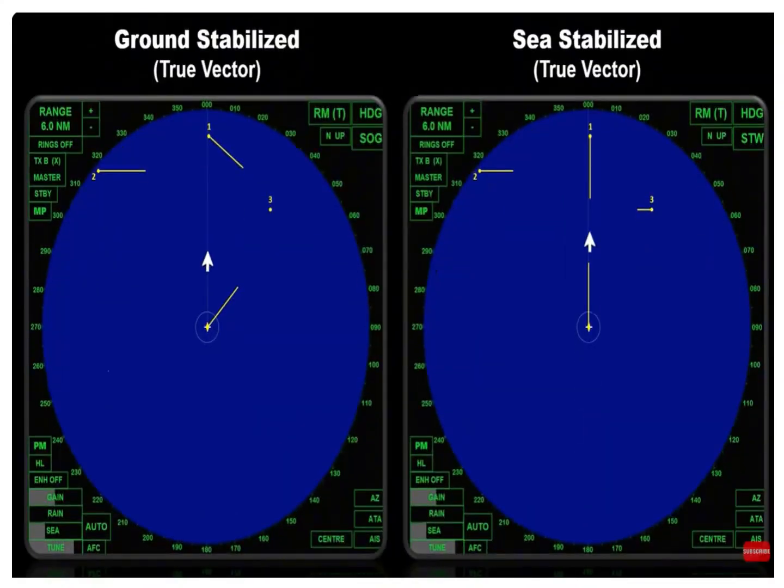Ground-stabilized mode uses GPS data, reflecting movement over Earth's surface and including current and wind effects, ideal for navigation. Sea-stabilized mode uses speed through water, ignoring current and wind, best for collision avoidance and ship handling. In short, ground-stabilized equals over ground with current, and sea-stabilized equals through water without current.